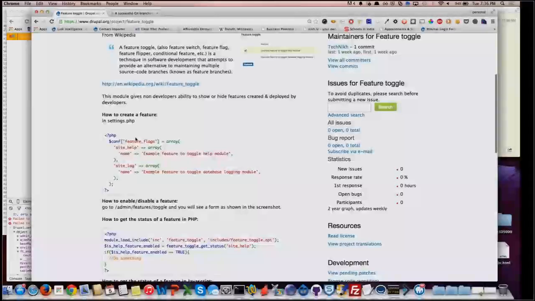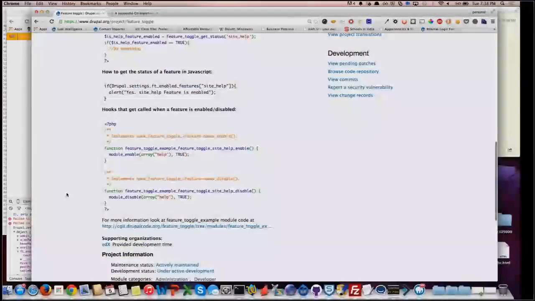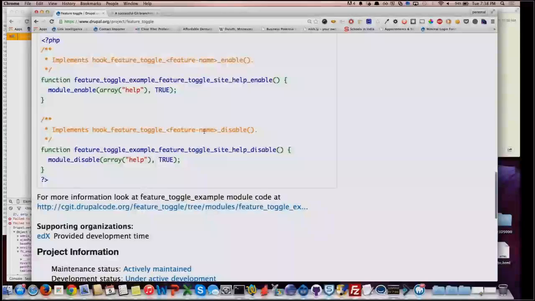With dependencies, I have hooks that get called when a feature is enabled or disabled. So if I want to control the dependencies, I will say that when this particular feature is being enabled, enable this module or disable this module. So a developer can program that. And this module is intended for developers to create these features. Okay. Yes. Curious. Thank you.